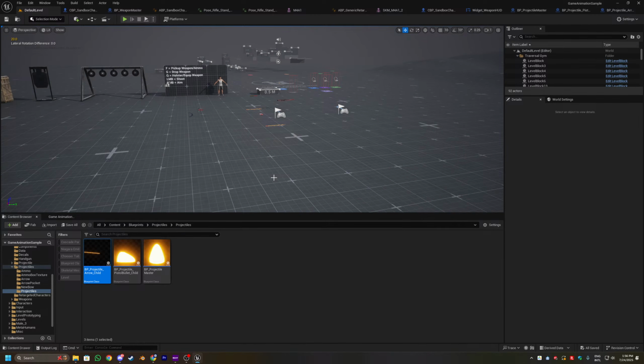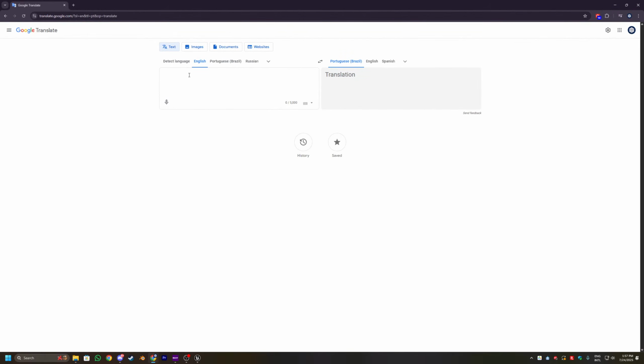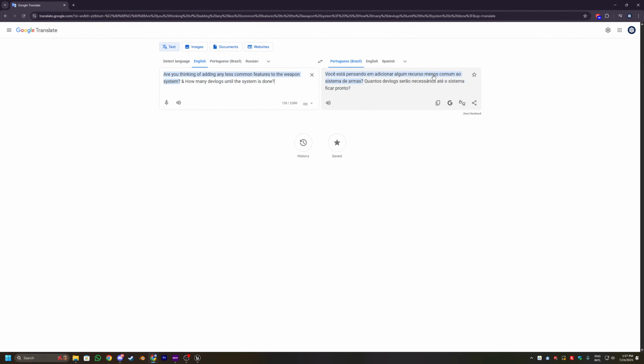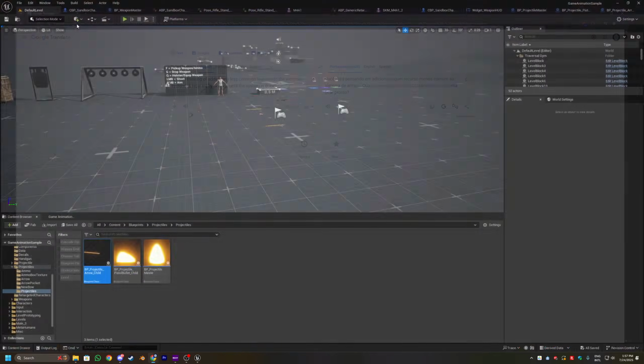When you start, are you thinking of adding any less common features to the weapon system? How many devlogs into the system? Oh, I have no idea. Maybe 200 devlogs. Are you thinking of adding less common features? What would that be? What does that mean, less common features? Let me just translate that. Not right now.